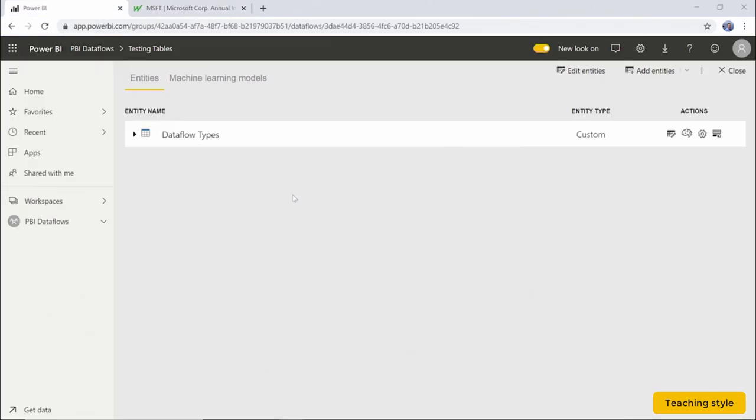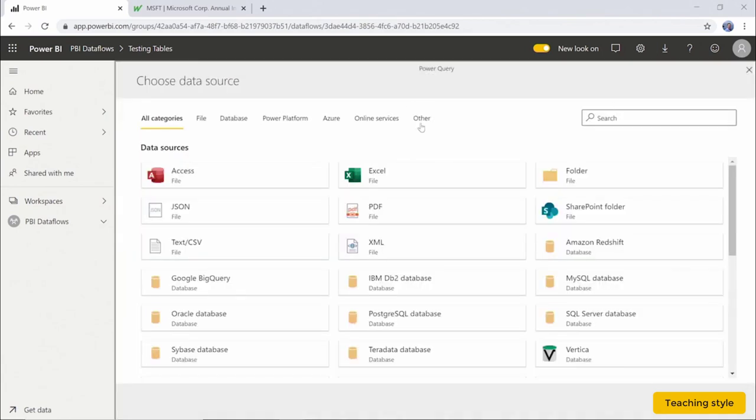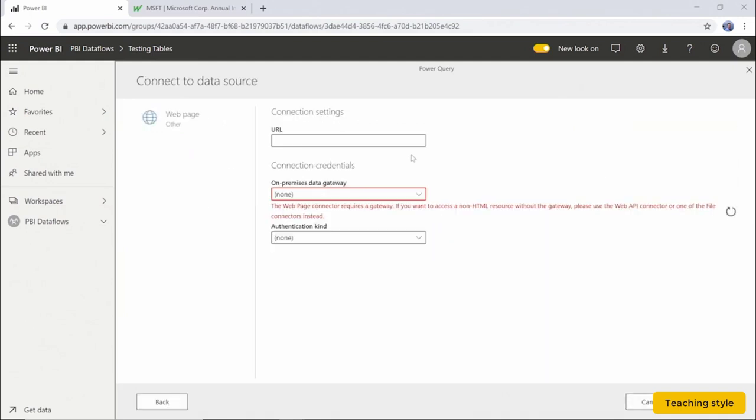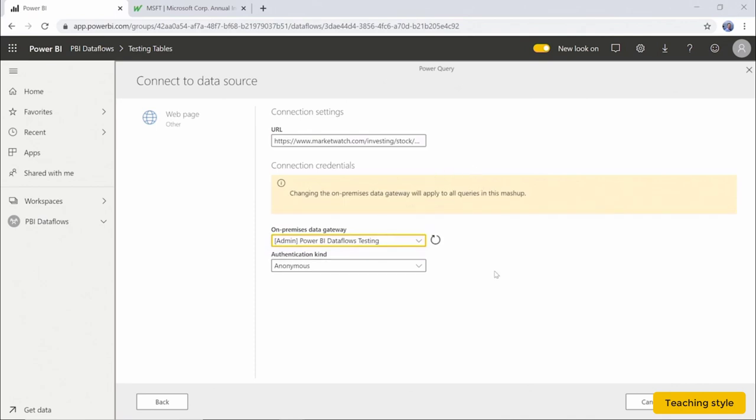In the Power BI Cloud, let's add a new entity to our testing tables Dataflow. We select Add New Entity and we want to choose Web as our source. We can now paste the URL link in the space denoted for the connection settings. And now notice that you need to set up a gateway connection for this website. If we select Anonymous and hit Next, let's see what the result is.